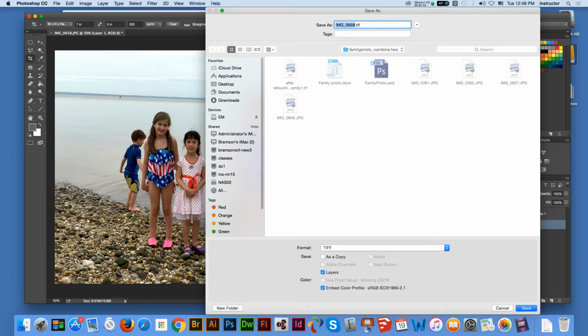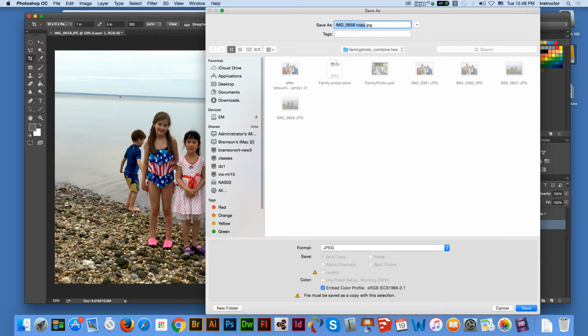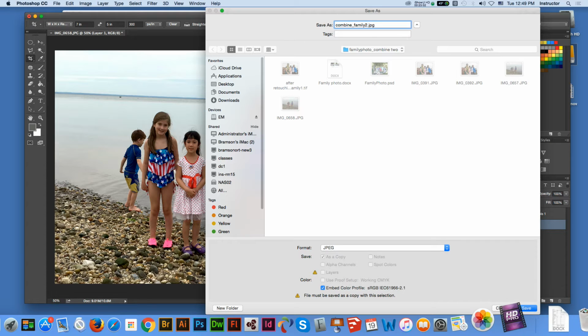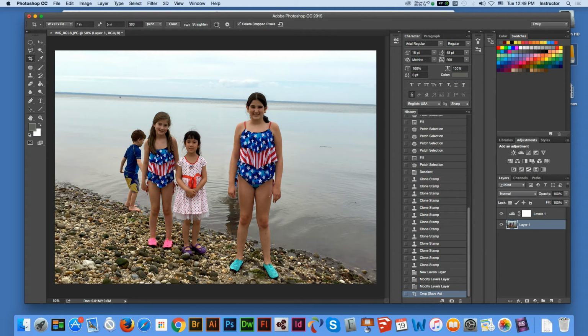Save as. This time you can save to the JPEG because I'm going to send out. So if you want to send through the email, you do the JPEG combine family 2. You see save maximum. Okay, then that's good. We finished this.